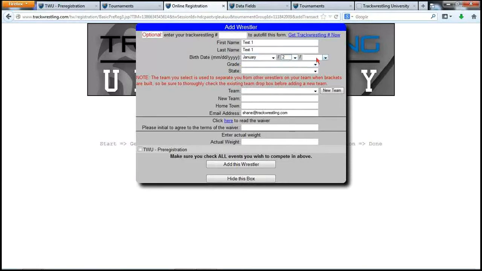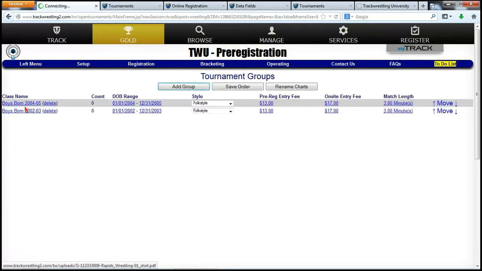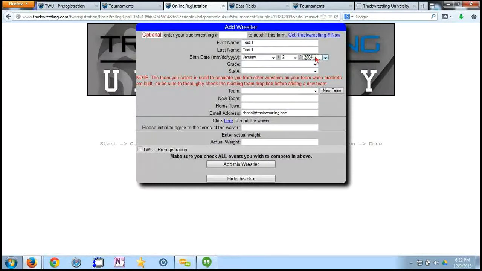I pick a birth date, and I think I had 0405 in there, maybe. I think that's what it was. Let me look quick just to be sure. I'm going to look at my groups. I want to add them into this one. Yeah, 0405, that works.